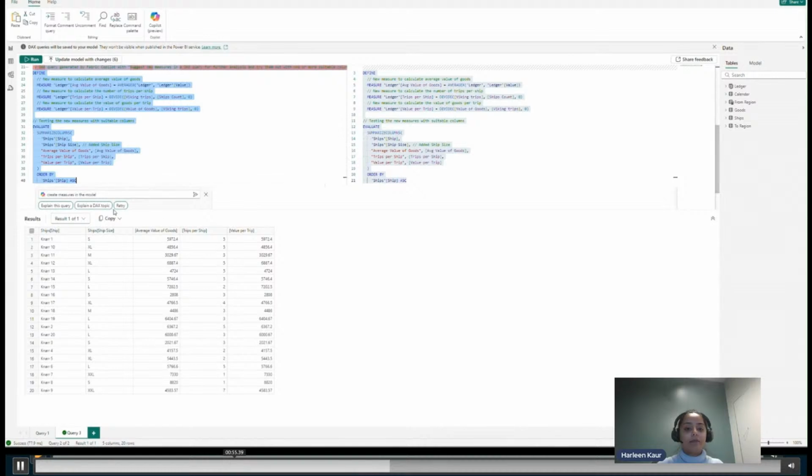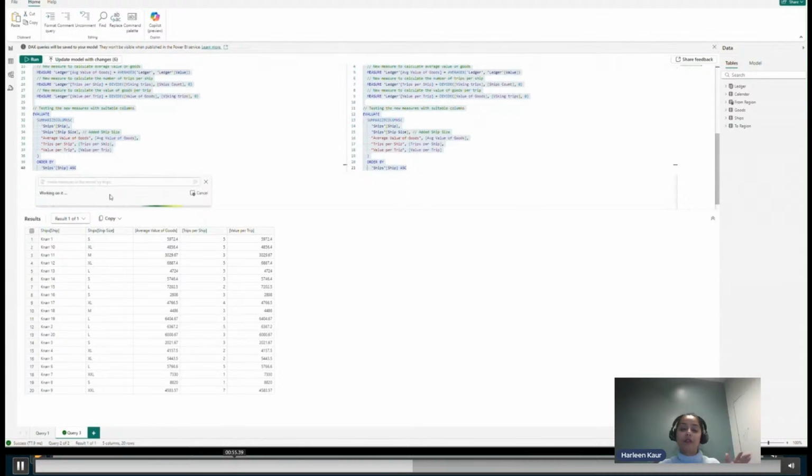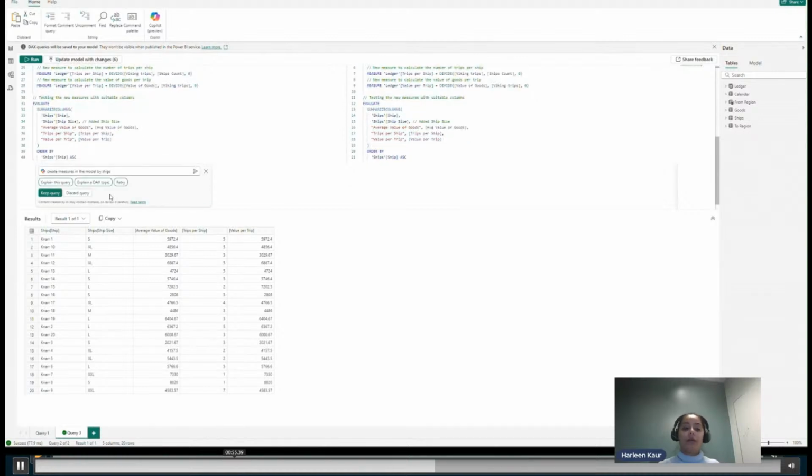And so now I realize that, okay, this is very, very general, but I actually want Copilot to generate measures by ship. So I just updated and customized my prompt, and I'm asking Copilot to generate measures by ship. So it gave me the measures, which I can review.